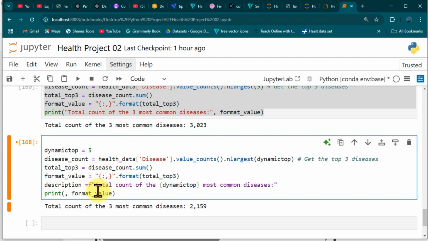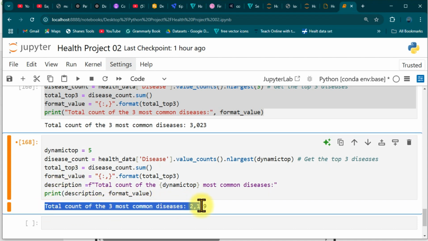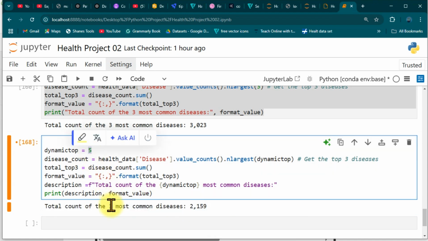And over here, this particular description is what I'm going to reference inside my print here. So if you look at what I have here now, I still maintain the top 2, and right now it has changed to top 5. So this particular 3 will be changed automatically. Can you see it now? So it has changed for me. It's now giving me the total count of the 5 most common diseases.